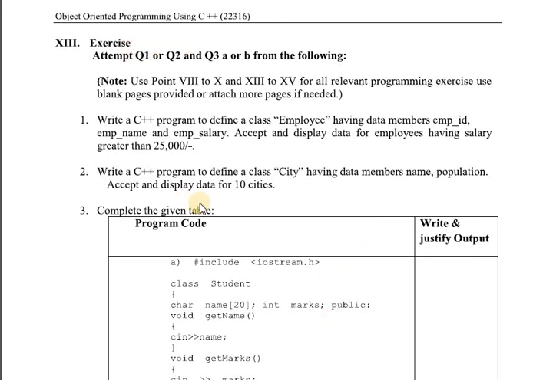Now we will see the exercise. The first program is write a C++ program to define a class employee having data members, employee ID, employee name, employee salary. Accept and display data for employees having salary greater than 25,000.